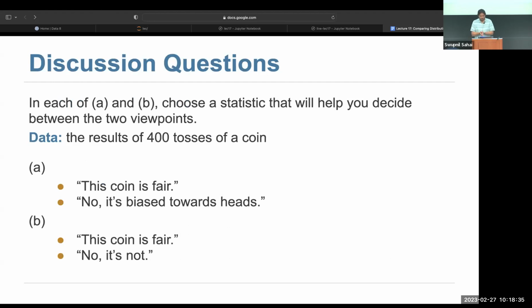So you've seen a couple examples already of how to do some model assessment. And so let's look at a new example here. In this case, what we're going to be doing is we have this coin and we're going to toss it 400 times. So that's going to be like our sample. And there's going to be 2 viewpoints of the world that we need to decide between. And these are 2 different questions, actually.